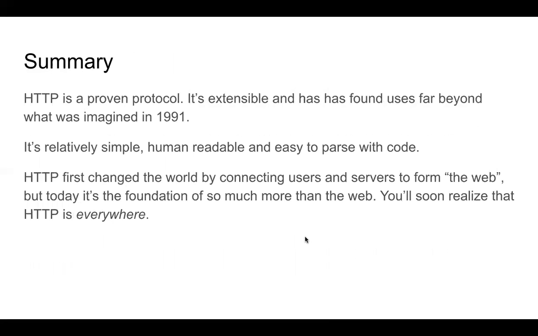So in summary, it's a proven protocol. It's extensible and has found uses far beyond what was imagined in 1991. It's relatively simple, it's human readable, and it's easy to parse using code. HTTP first changed the world by connecting users and servers to form the web, but today it's the foundation of so much more, and you'll soon realize that HTTP is everywhere.